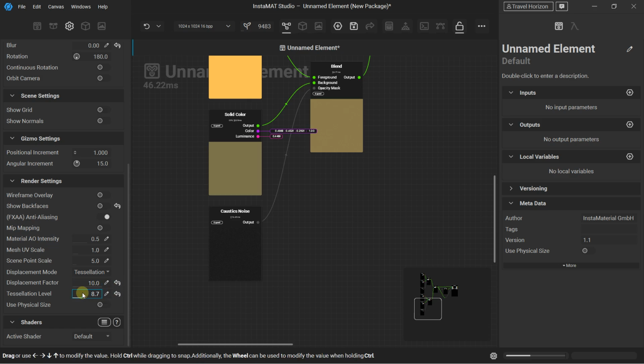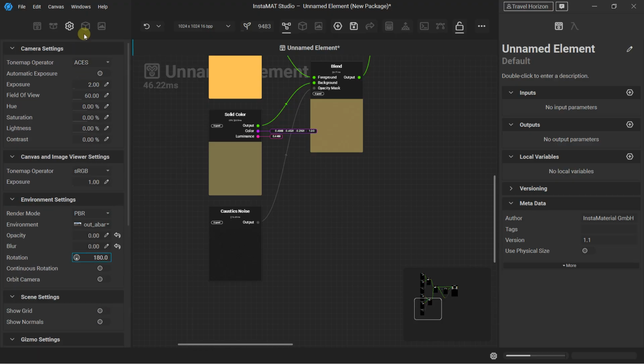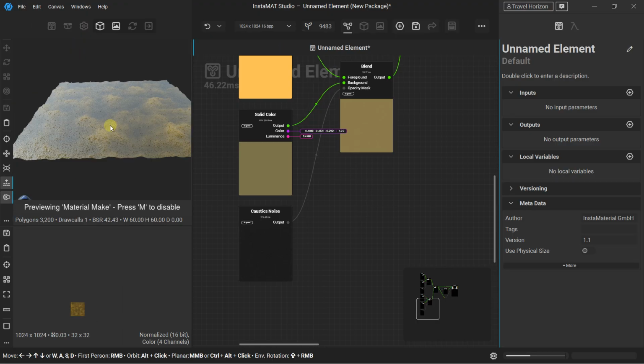We can also increase the displacement factor and tessellation levels. You can also maybe increase a little bit more this one. And I just put this one here. And if I just come back to this direction, yes, we can obtain this render.